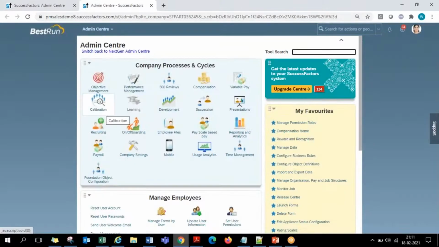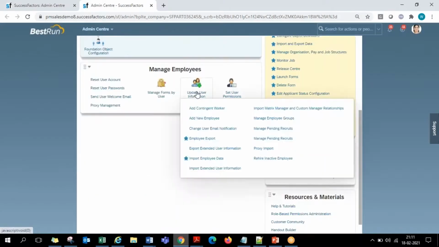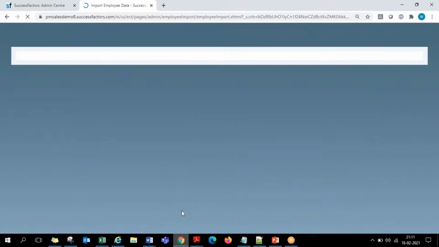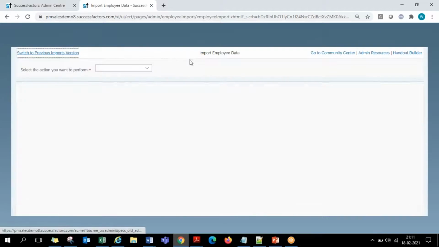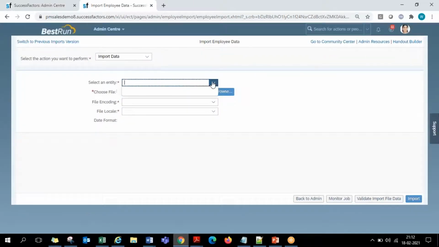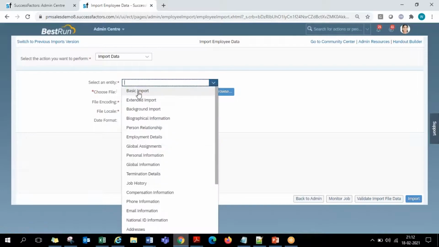Whichever users you want to load, only those you can load if you use this export template option. Okay, and then to upload the file back into the system, finally, here under update user information, we have this import employee data option. From this import employee data, we select the very first one, the basic import, and we upload the data into the system, guys, that mini master data file.